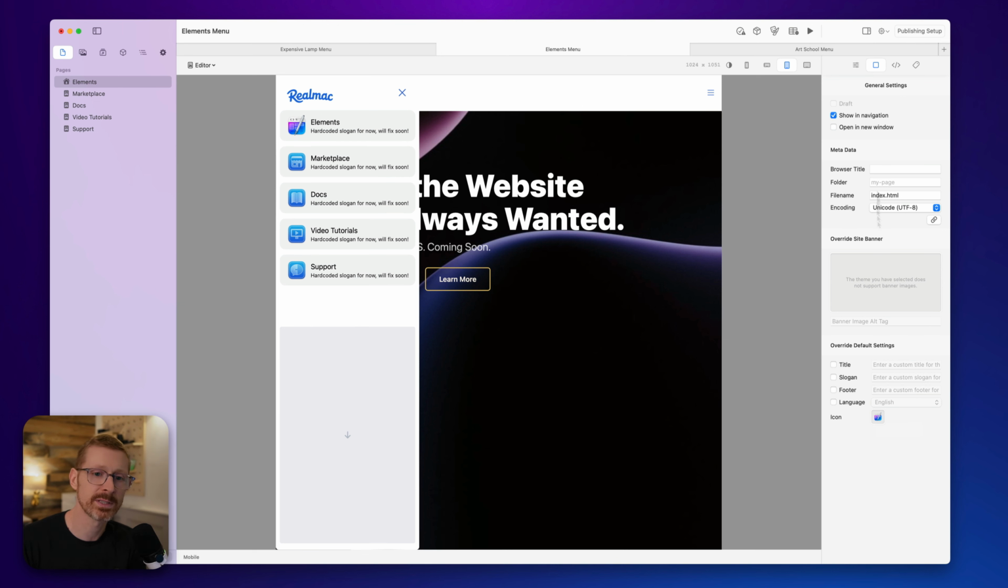This is not the final settings here. This hasn't been reworked yet. We've got some good ideas for this, but I'll save that for another time. So this icon here, you can give each page a custom icon, and that will appear in your navigation.